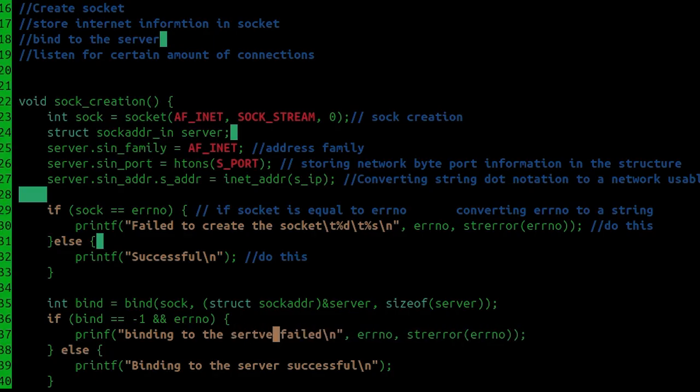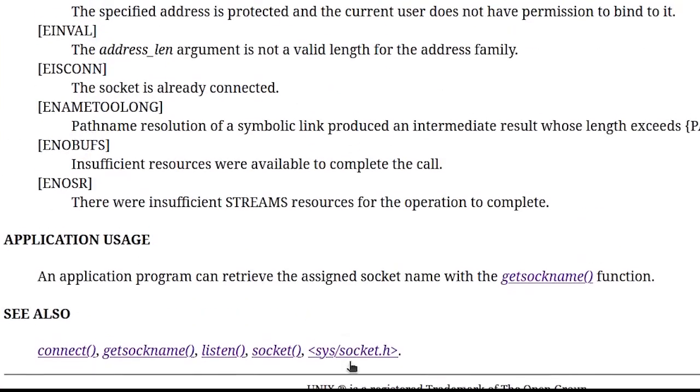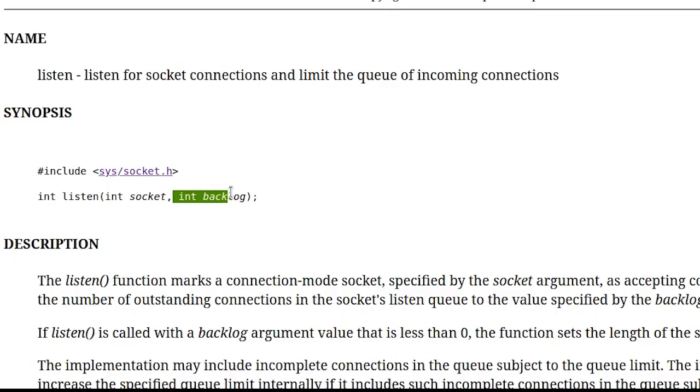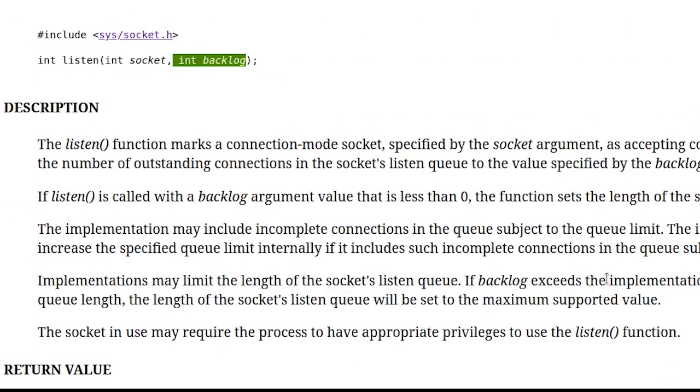Okay, server. So now what's the next one? We have to listen for certain connections, right? What does that mean? Okay, let's go back. Listen takes a backlog. What is a backlog? It's less than 0 function.